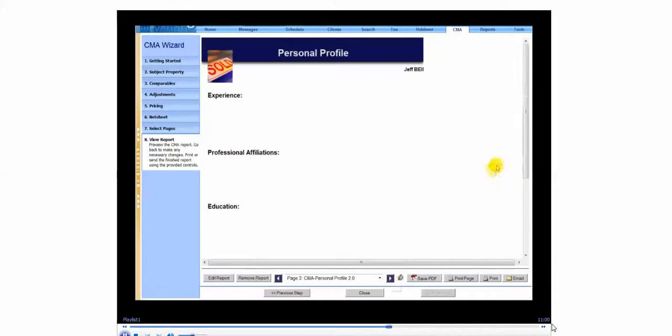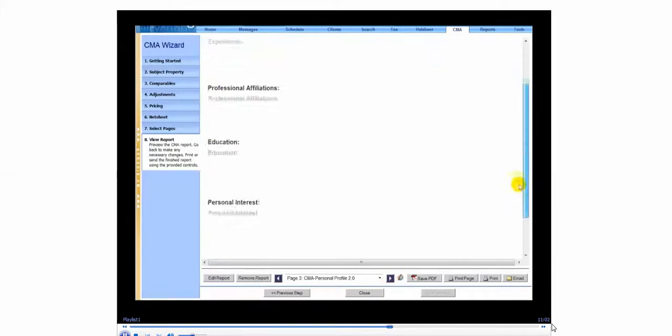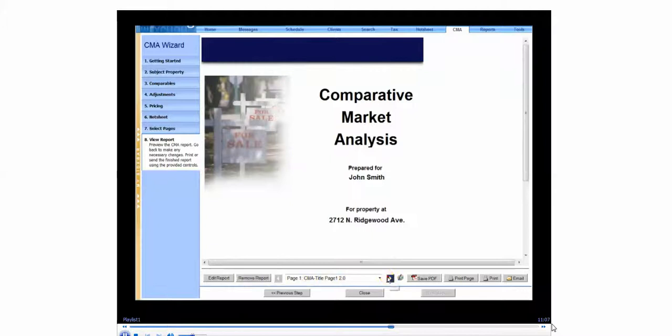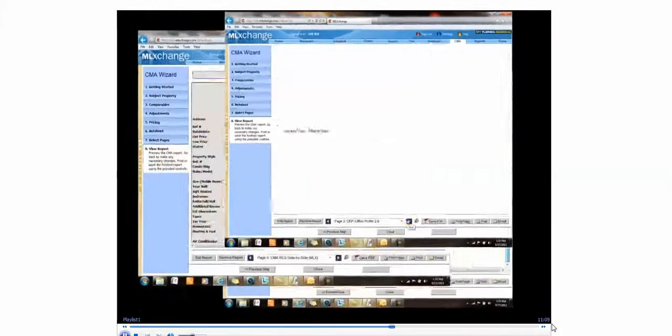At any point, click Remove Report to delete a report on the fly. Remember, this will only remove that one page. When first learning to use the CMA option in MLS Exchange, feel free to browse through the available reports.